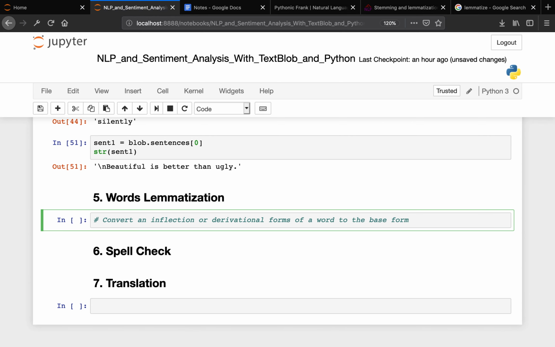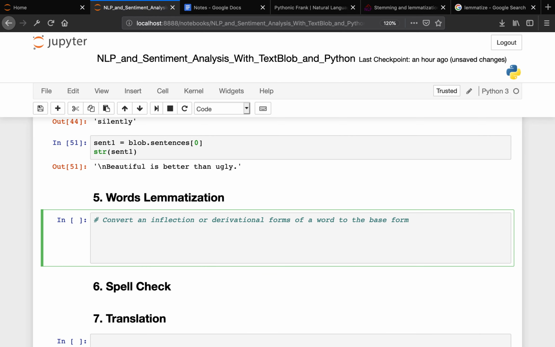So what I mean by this is, for example, let's give a word. We could say word equals organizes. As you might see, this is the third person form of organize. So you would say she organizes, he organizes, but you would say I organize. So the base form of organizes will be organize. So this is what lemmatization does.